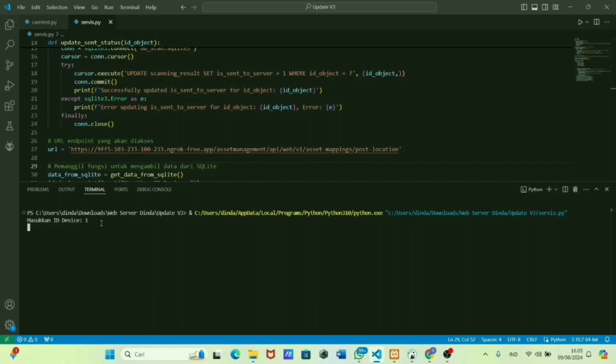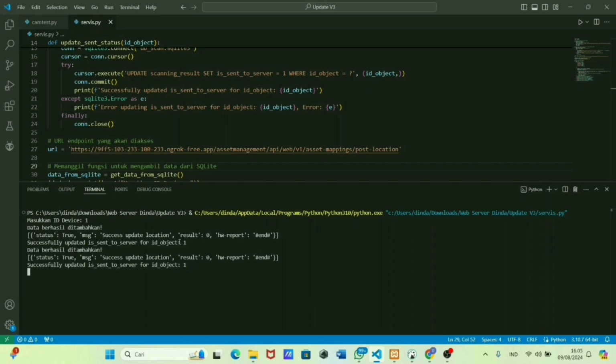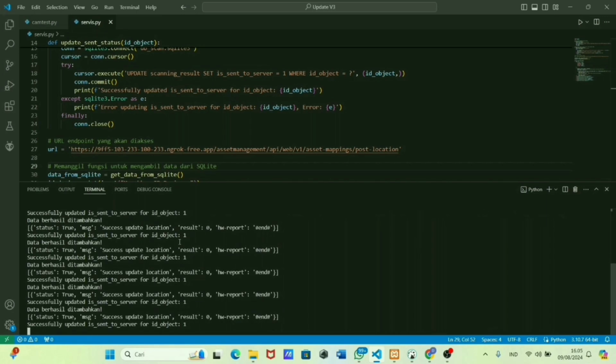Next, enter the device ID according to the Assetto application data that has been pre-configured to ensure a proper connection with the system. The service.py file uses an endpoint of the server to receive the transmitted data. Data with a sent-to-server value of 0 will be automatically sent to the server.